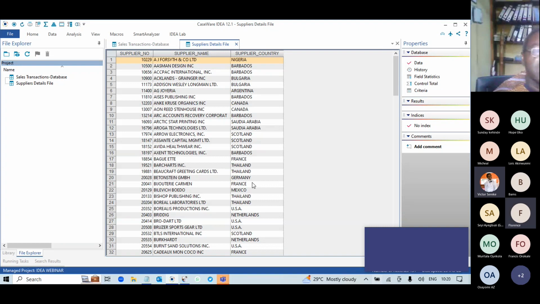So now we've brought this into IDEA, we can begin to carry out our analysis. The first step is to successfully bring in your data before you can carry out your analysis. Because if you have to carry out analysis, then you need to have your data brought into the IDEA interface to be able to carry out your analysis.